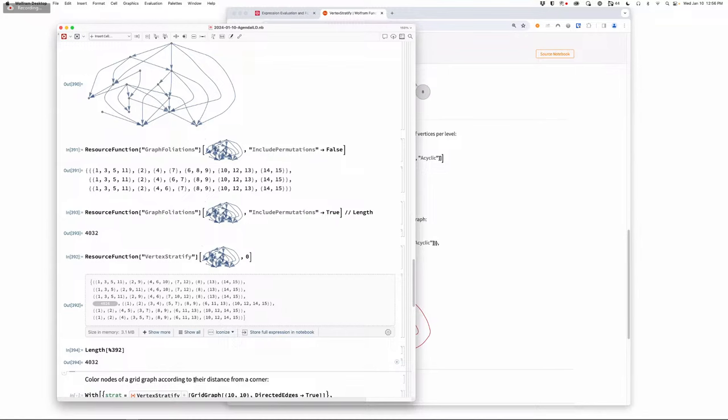Well, they're not permuted. They are always sorted within each foliation or stratification, as you so wish. What are all of these? Include permutations just means that we also get 8, 6, 9. Is that correct in here? No, I don't think so. What does include permutations mean? Well, I can't really remember.